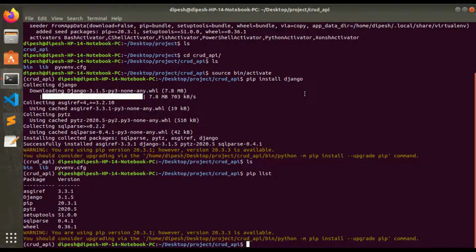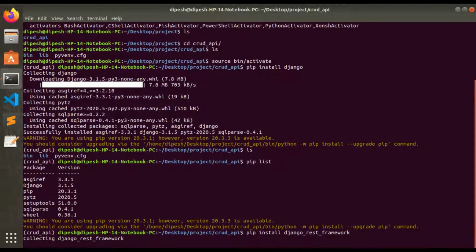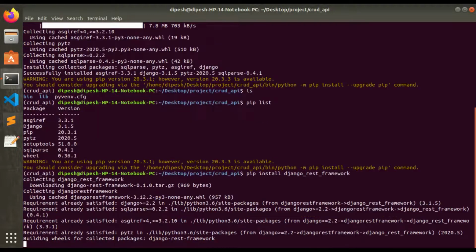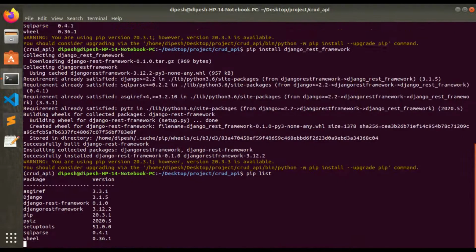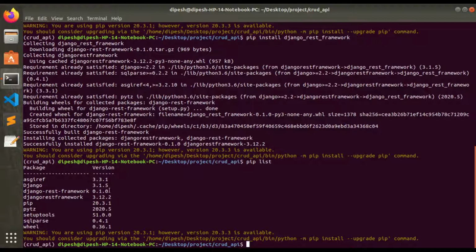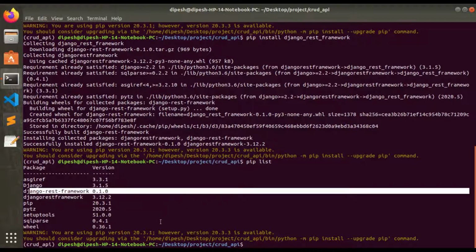First, we have not installed the Django REST framework. So for this, we should provide the command, the same as for Django. This is the command which we should provide for installing the Django REST framework. So the Django REST framework is also installed inside our machine. Let's look. It is successfully installed.